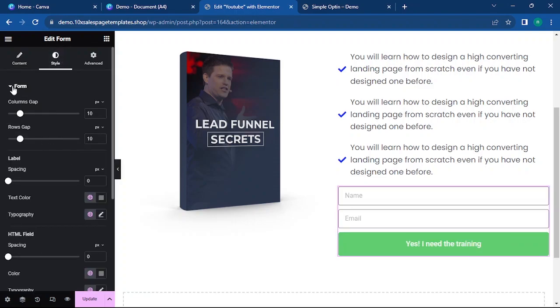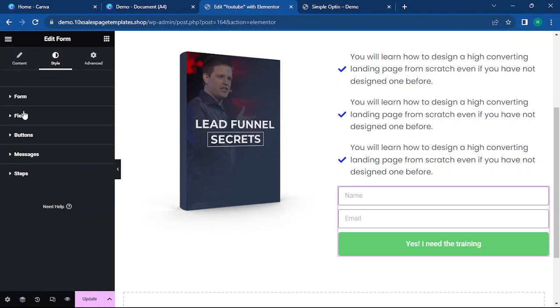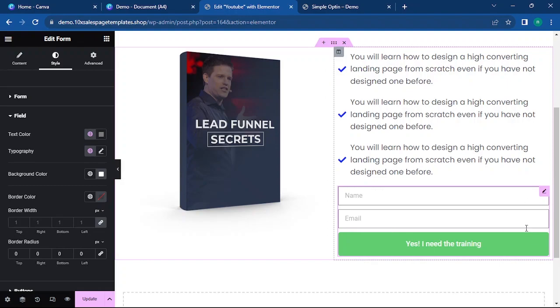So I'll just go to style right now, and then in this form, we'll just close it up, then open this field. Now this is the border radius. As you can see, it has a little circular format here, but once I click on link this value here, it becomes a sharp edge, and that is what I want.